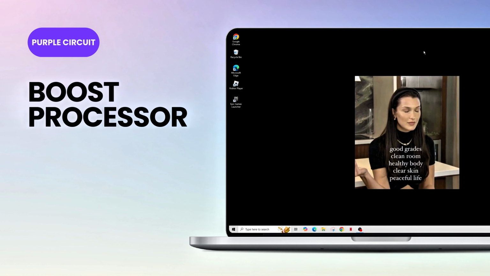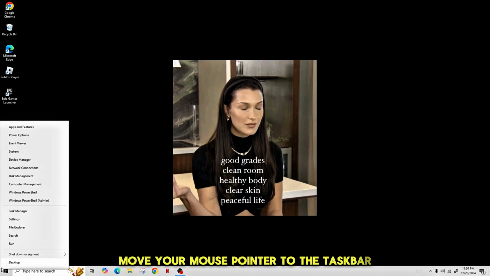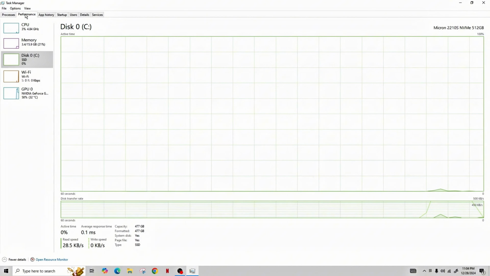How to boost CPU or processor speed in Windows 10. So first of all, you have to open the Task Manager. To do this, move your mouse pointer to the taskbar, right-click on it and select Task Manager. Once it's open, click on the Performance tab at the top, that is between the Processes and App History option.